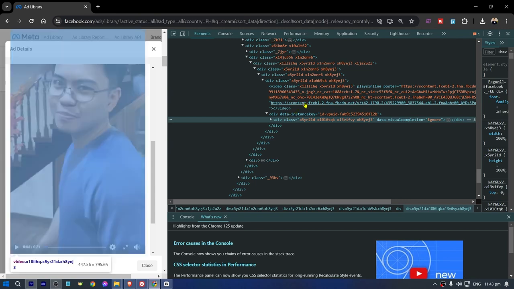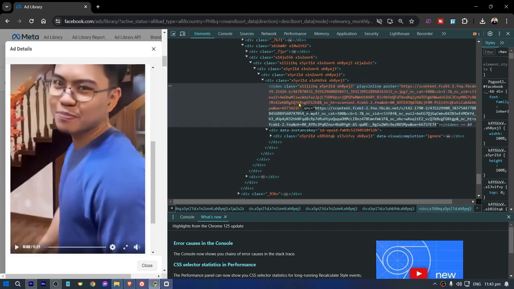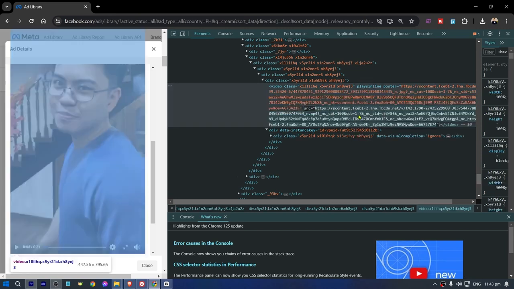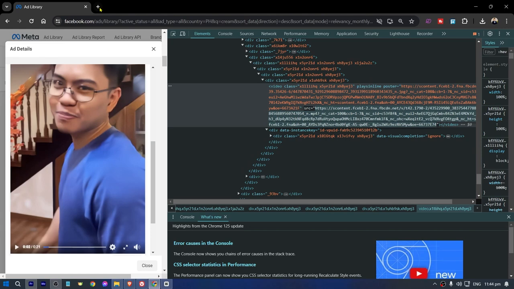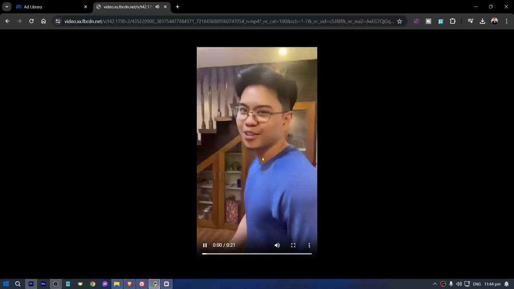Now you can see in this line that there is something here. It says HTTPS, so this is actually the link of the video. So you're going to double click it, and then it's going to highlight it. Now we're going to right click, copy, and then we're going to open a new tab and paste it here.